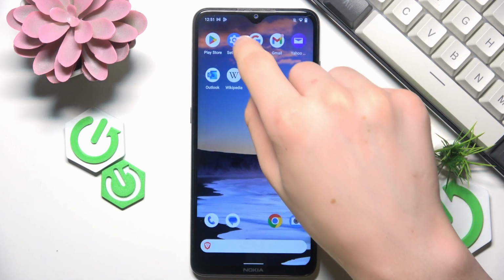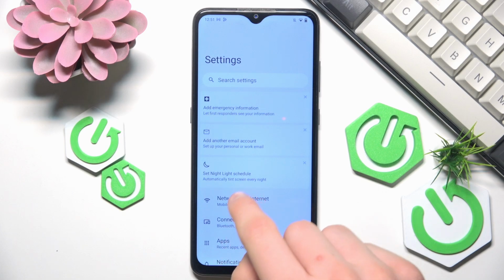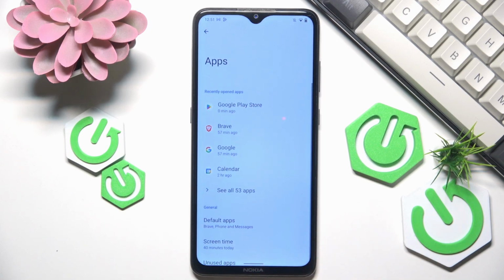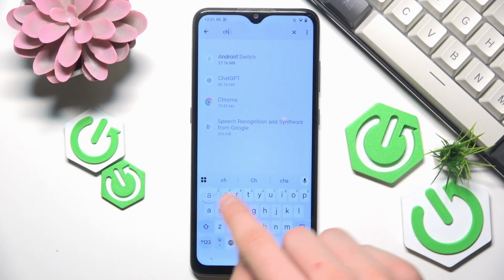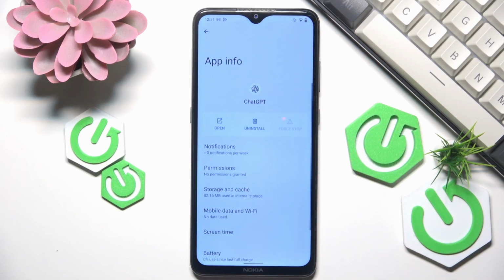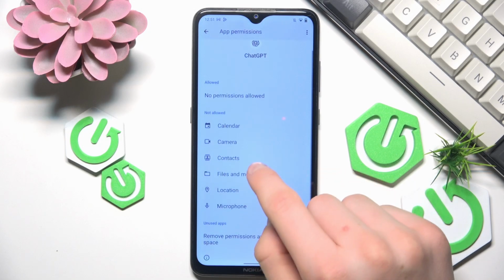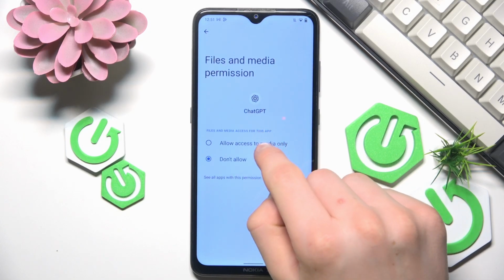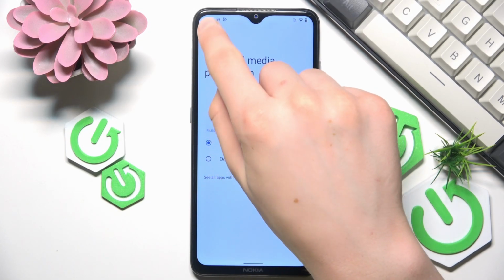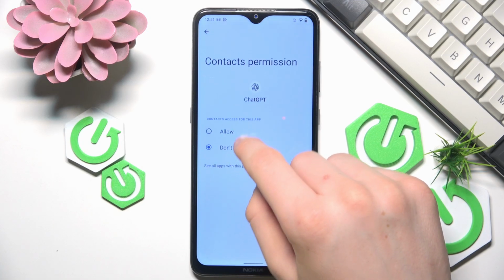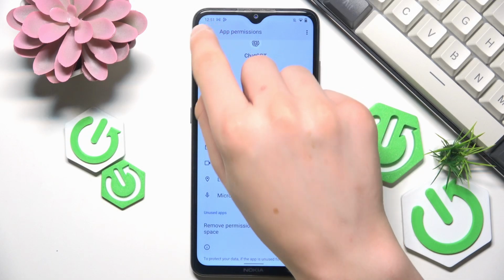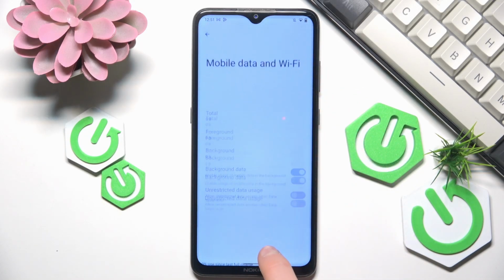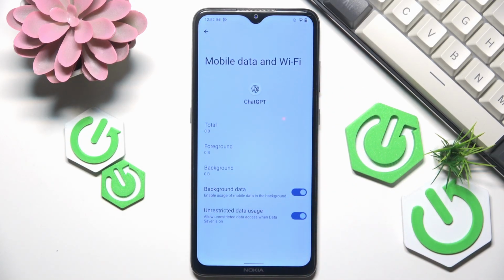So first way, go out to the settings, apps, see all the apps, here, ChatGPT, permissions, and all not allowed, maybe you just need to allow, like here, allow, and rest of them also. After this, go back here, mobile data and Wi-Fi, and unrestricted data usage. After this, everything should be alright with that.